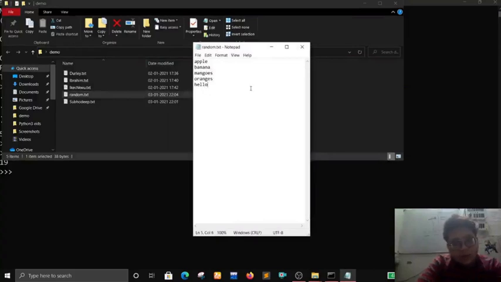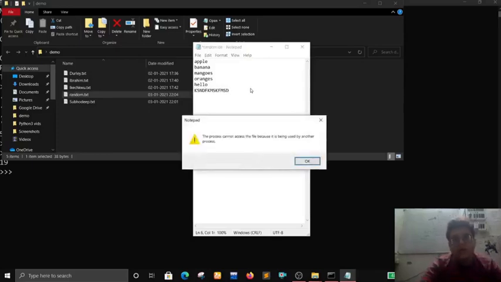But now if I try to do something here, let's save this. See this very carefully. The process cannot access the file because it is being used by another process. Now what is a process? A process is a program which is currently being executed. So this Notepad is a process, right?